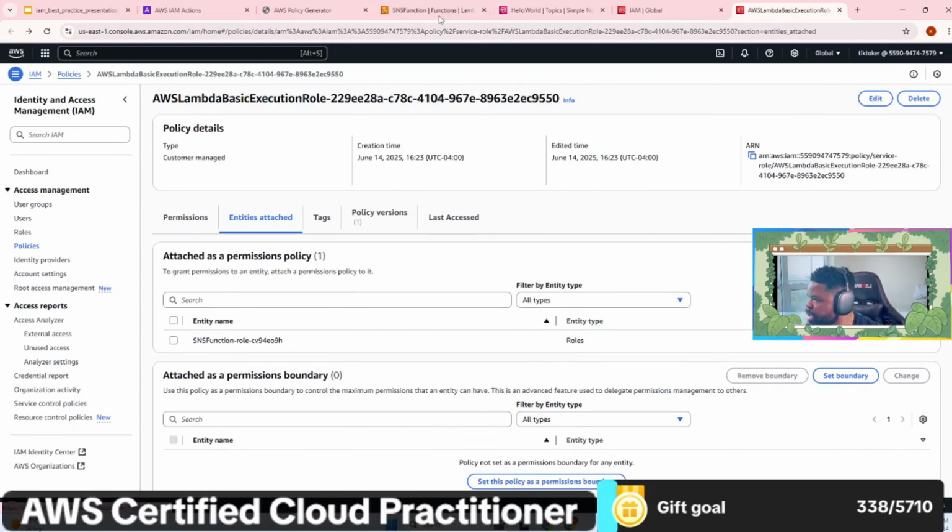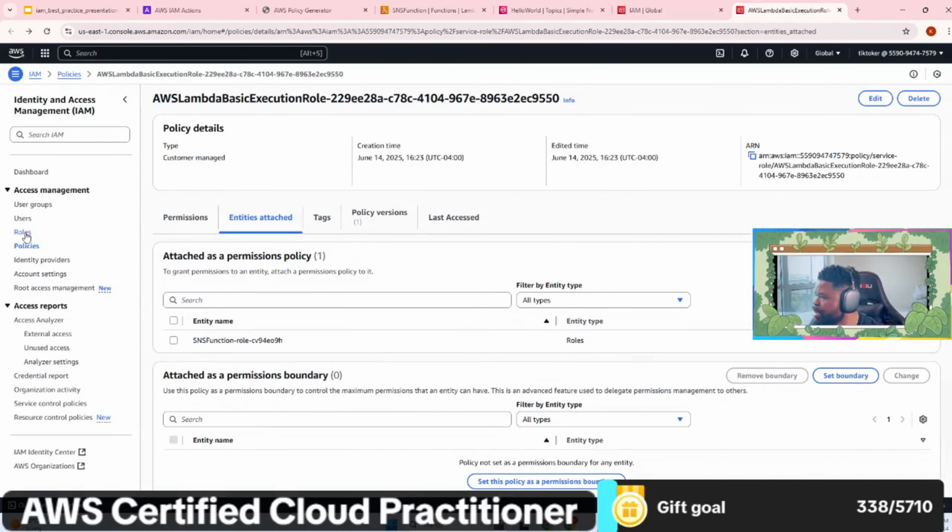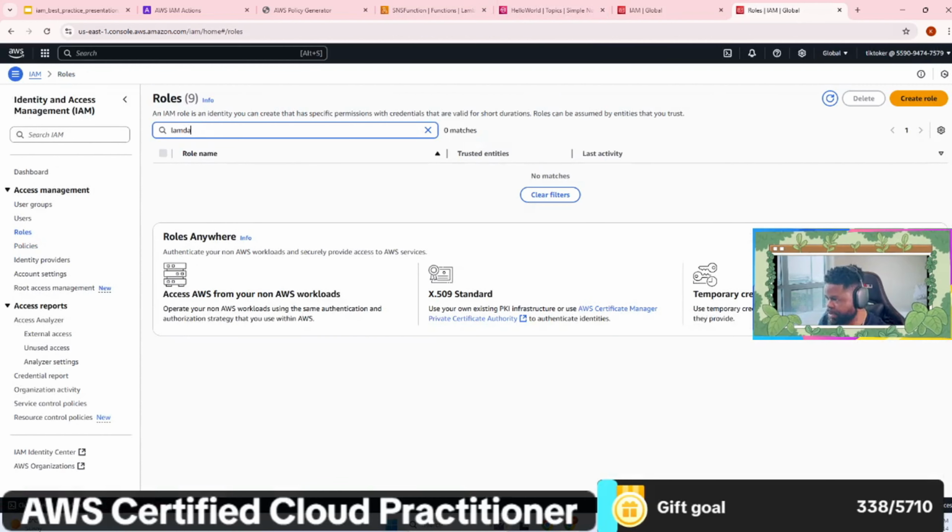Yeah, this is a policy. I'm looking for the role basically. Okay, let me search for the role. There's a role here that was created before. Let's see. I think it's this one. What's the name of that role again?